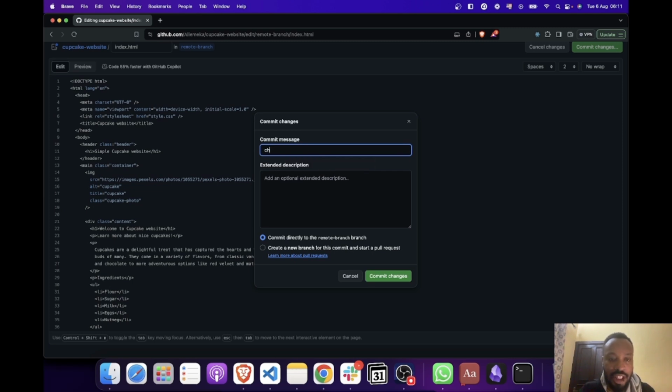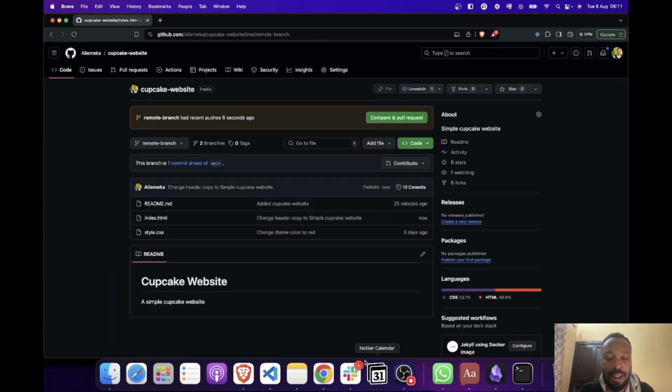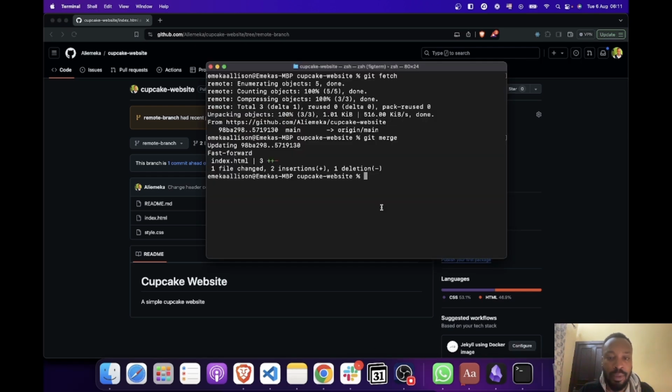I'm going to say change header copy to simple cupcake website. I'm going to remove this code that I did here, it's unnecessary. So I'll just commit directly on remote branch. I've made a commit here, but now I want to see this remote branch that's been created. I want to get it. To get it, a command we can use is git pull.